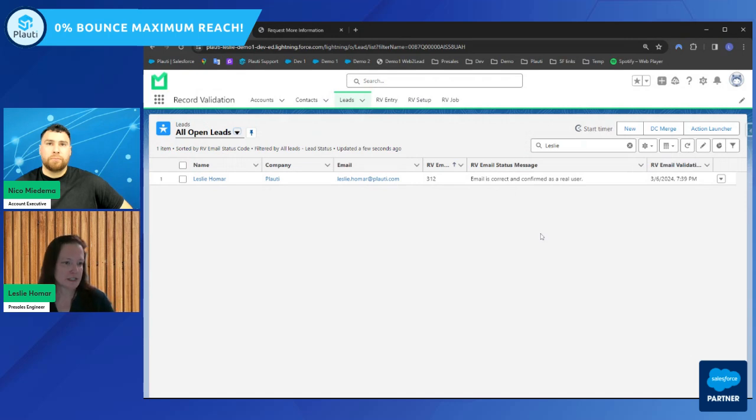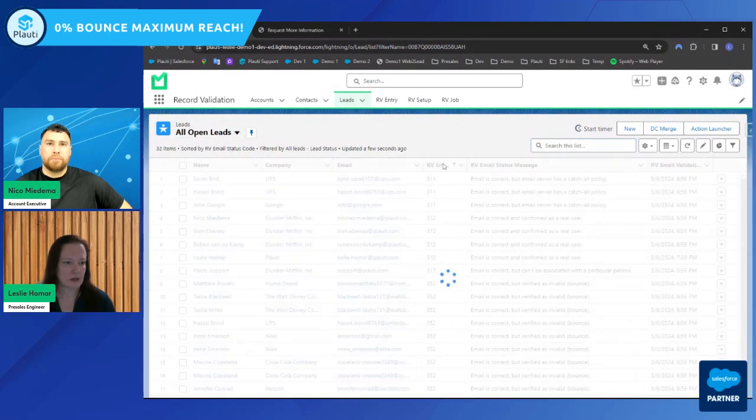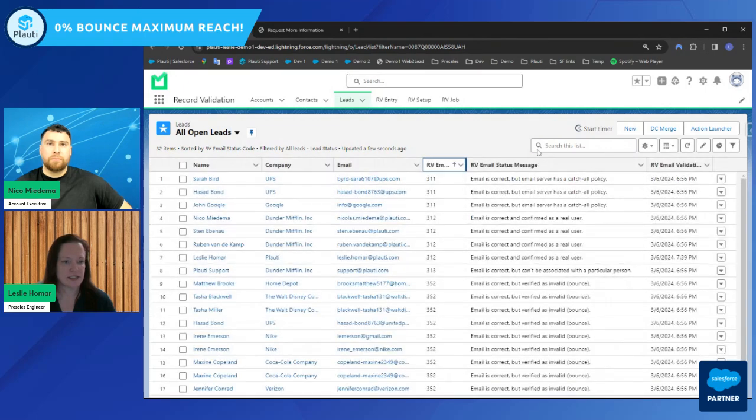But if I go back to our lead list view, maybe I'll do this so I can get some different results here at the top. We can see that the validation codes and the validation messages and the validation dates have been saved onto the record. You can use these to filter bad emails or certain types of emails, like the temporary types of emails, out of your campaigns, or to make reports or tasks to follow up and get updated contact information.